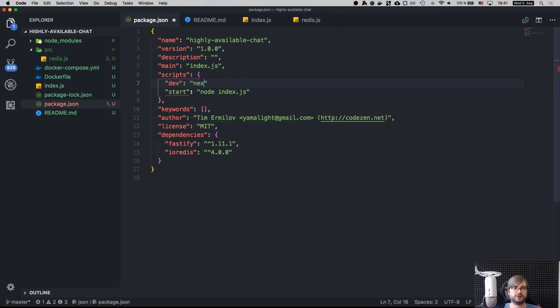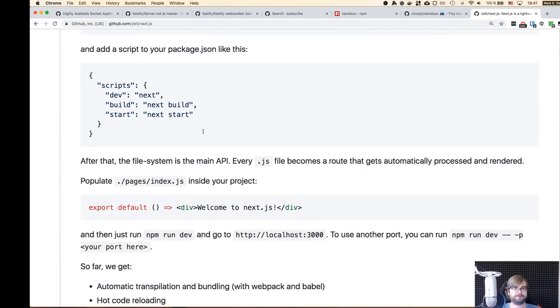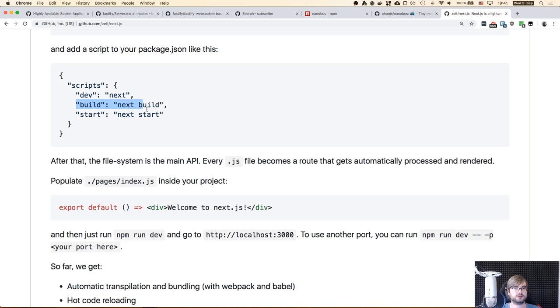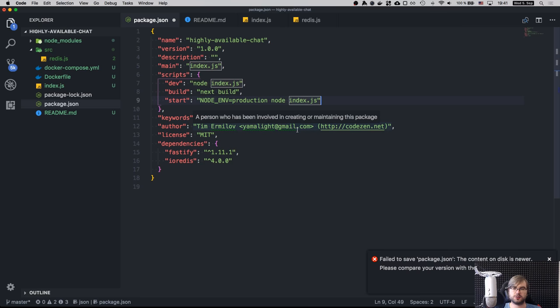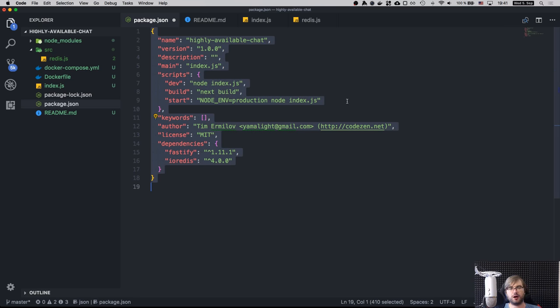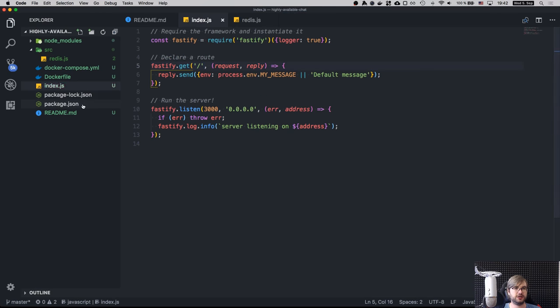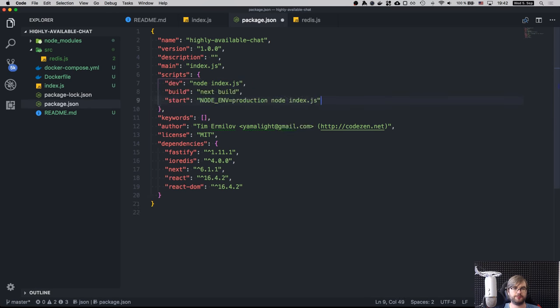dev is gonna be next. I may maybe just copy that. We don't actually need next, node index, and then this is gonna be actually node index.js, and this is gonna be node env production, right? Okay. Come on. I keep forgetting that you cannot modify it until npm actually writes to it. There we go. Okay, so now we have Next.js, we have DOM.